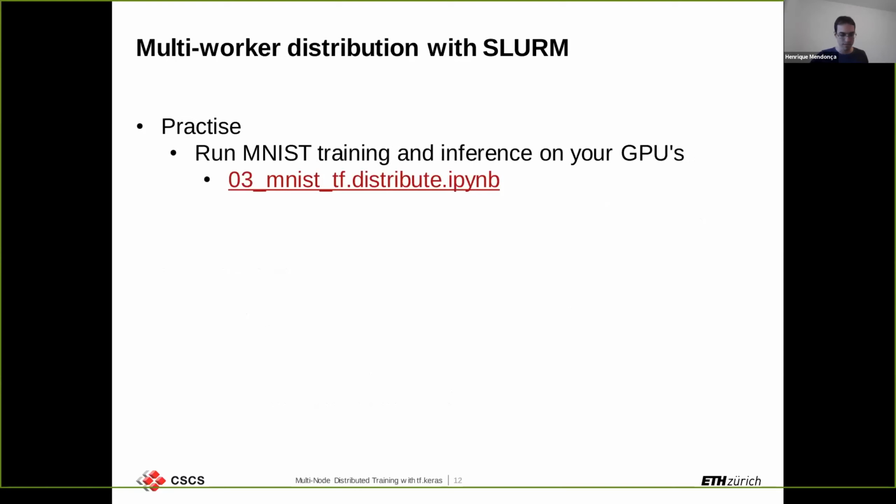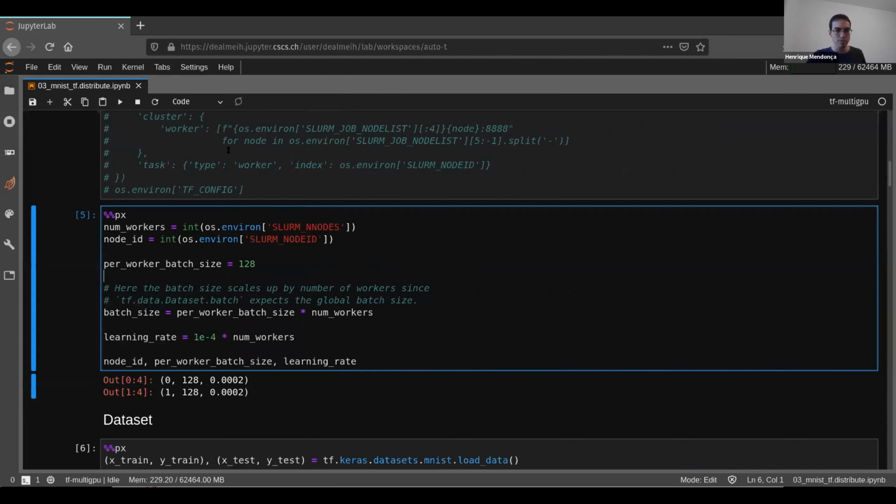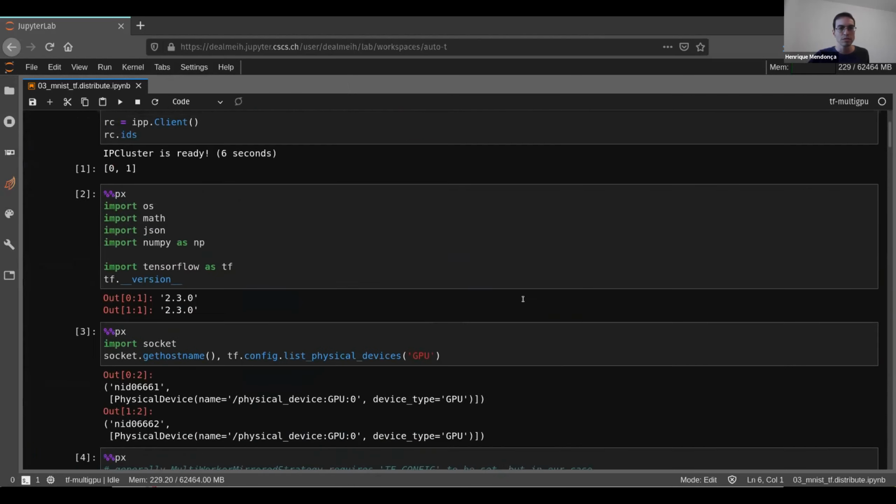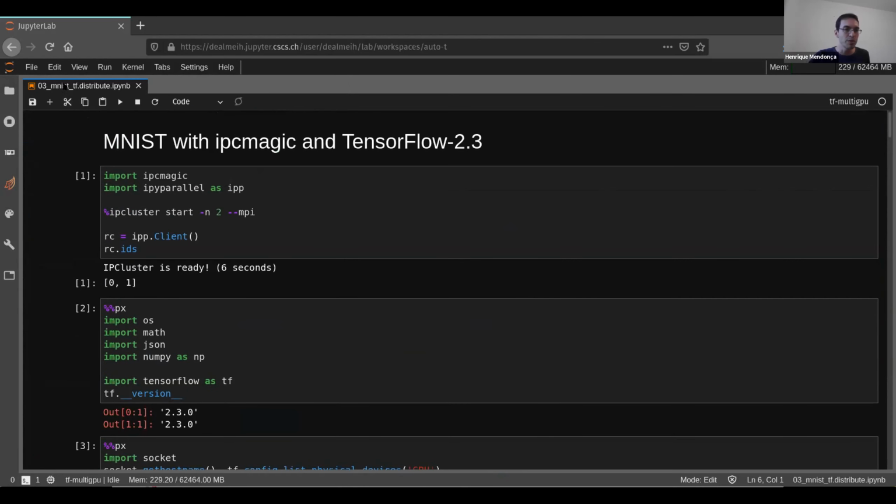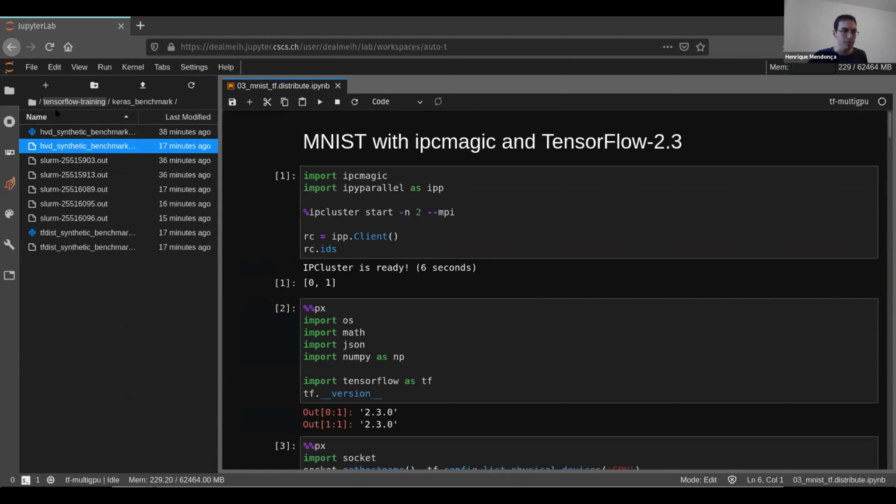So yeah, let's go to your notebook. I'll have to change my share. All right. So yeah, if you open, sorry, let me show where it is.